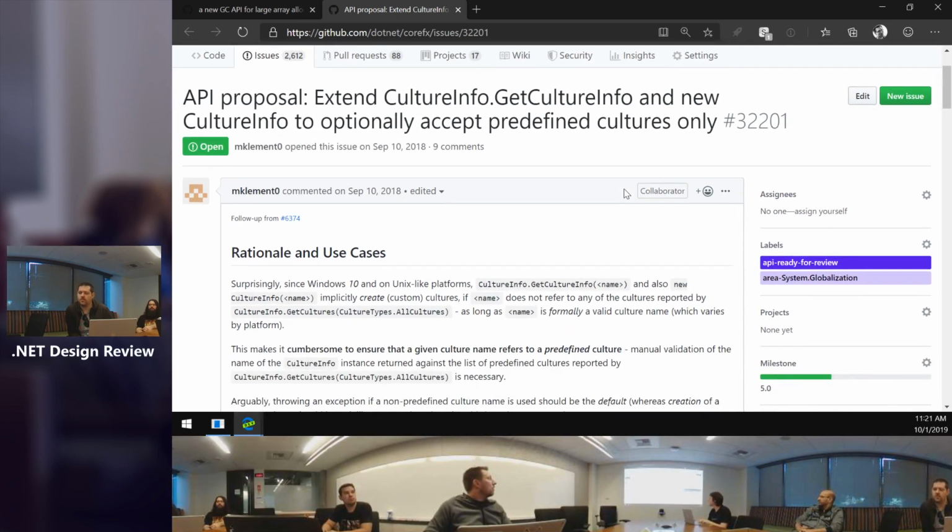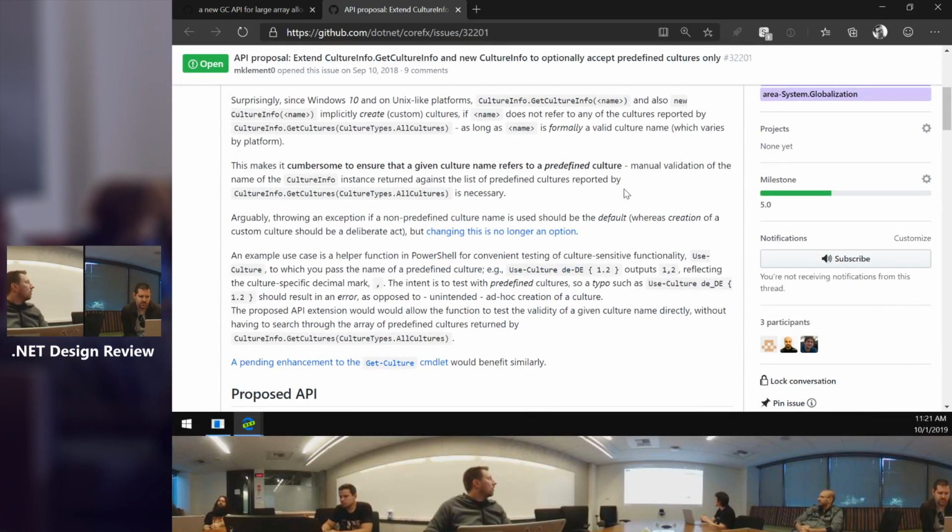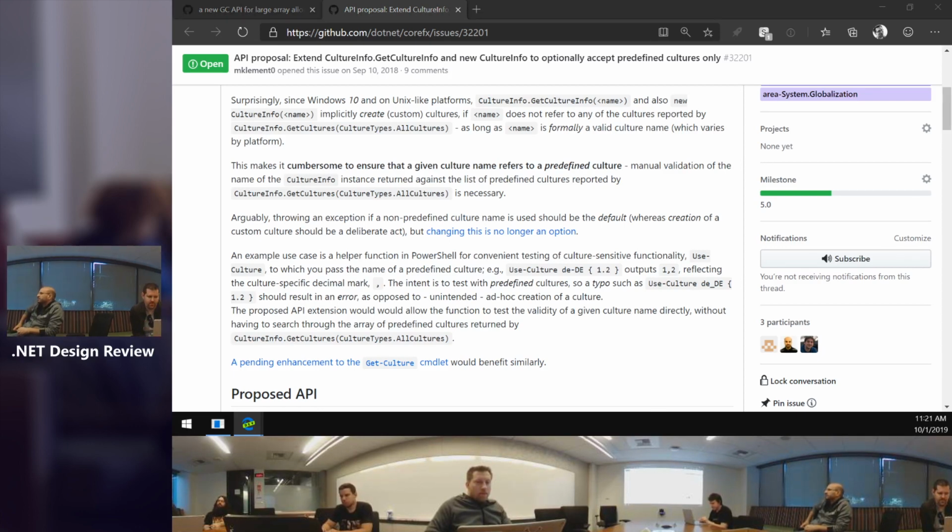Ooh. Extend CultureInfo, GetCultureInfo, and new CultureInfo to optionally accept predefined cultures. Oh boy. Custom cultures? What does that mean? You can pass a known root culture hyphen anything, and sometimes it will just fabricate a culture out of thin air based on the root.